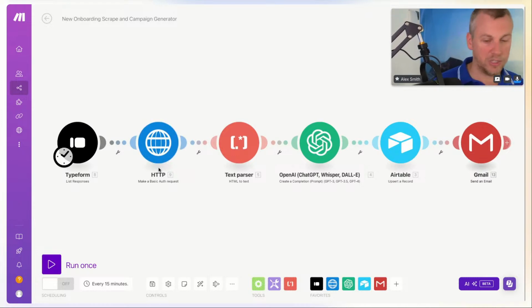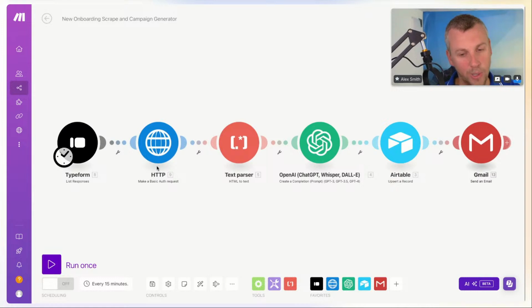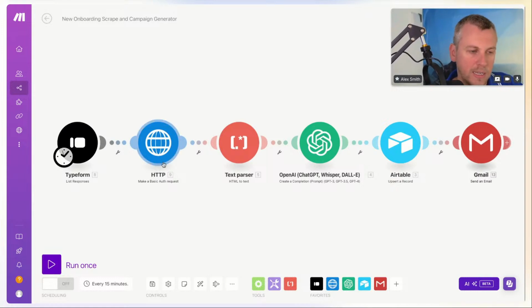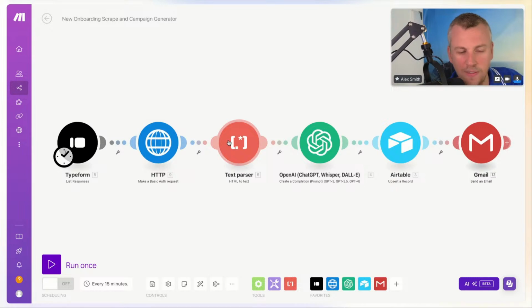When we do an HTTP access, what we're doing is actually pulling information. So we give it a web address, a LinkedIn profile URL, and it basically goes and fetches information that it can find about that LinkedIn profile URL. So all the stuff that's publicly available. We can also do that for their company website. And that just basically scrapes and gets more information. So we're getting more information in addition to the Typeform information that they provide.